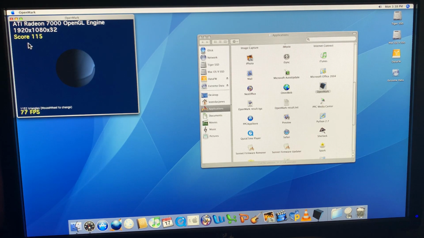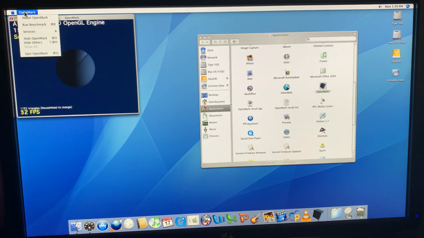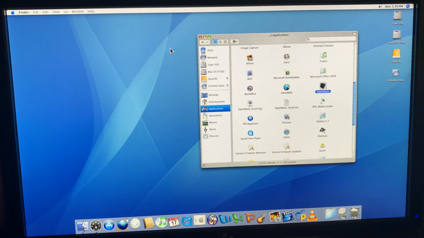We see that our total score here of our ATI Radeon 7000 OpenGL is 115. And again, there doesn't appear to be any way of saving that. So we'll just quit out. Okay, so that should be the end of what we're going to be doing with the blue and white. We will be right back with the same set on the Sawtooth.